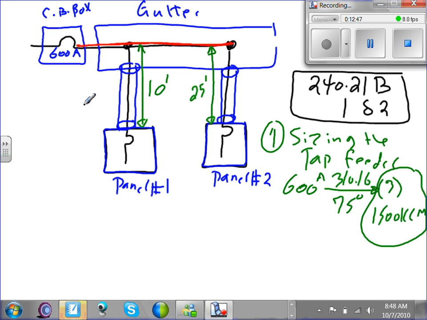Anybody has a problem with that? We have 1500 kcmil, 3 conductors. That's the feeder. The same thing, sizing the tab for the feeder. The second thing I'm going to size is the neutral.